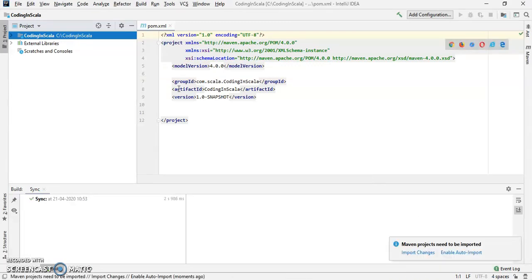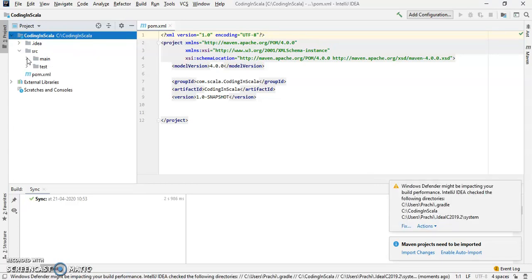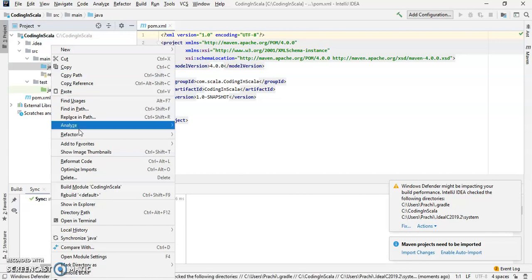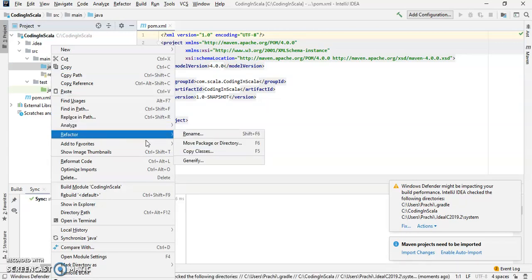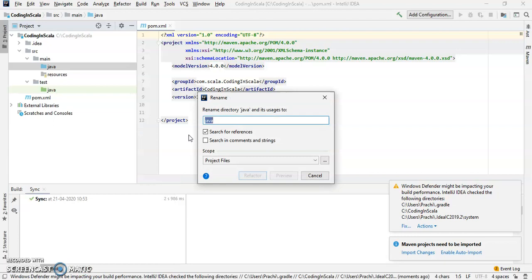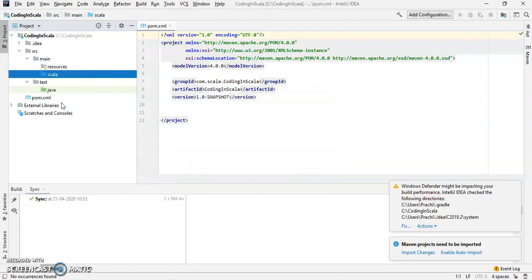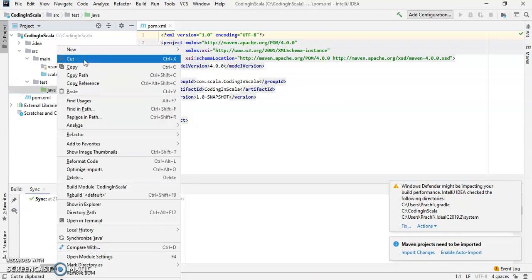Once the project is created, you can see that in the Source, Main and Test directory, there is a folder named Java. Now, first thing we have to do is to rename this folder to Scala. So right click and go to Refactor, Rename and change the name to Scala. Do the same for the Test directory as well.